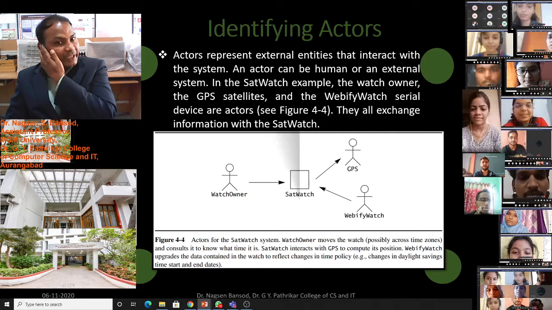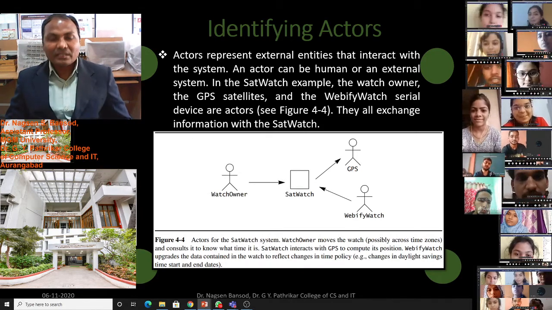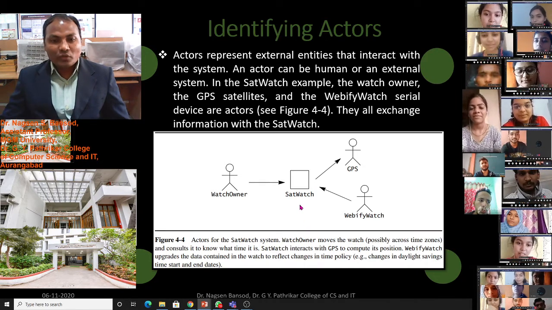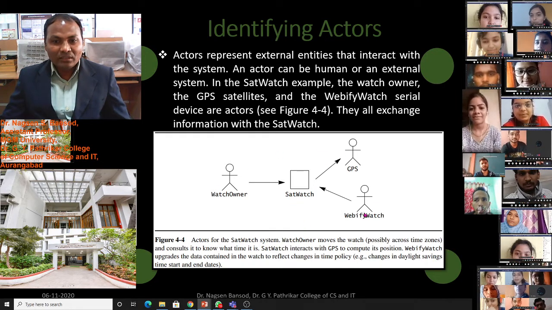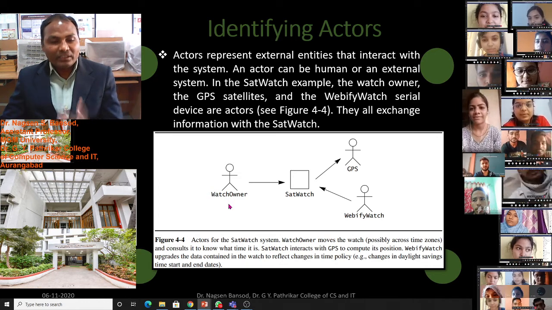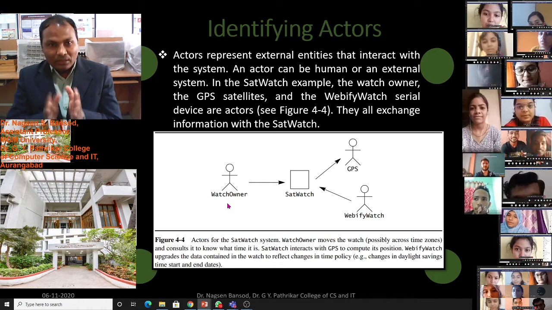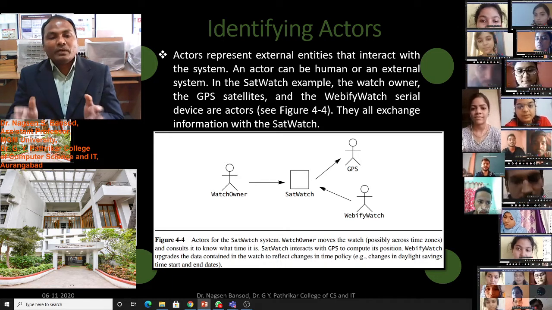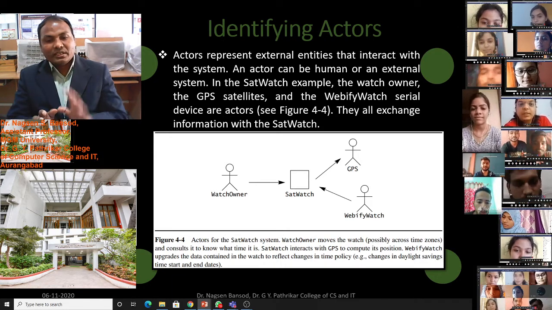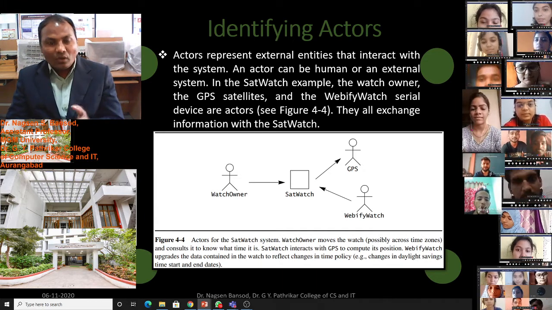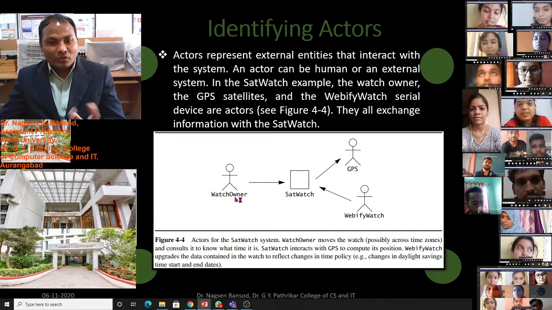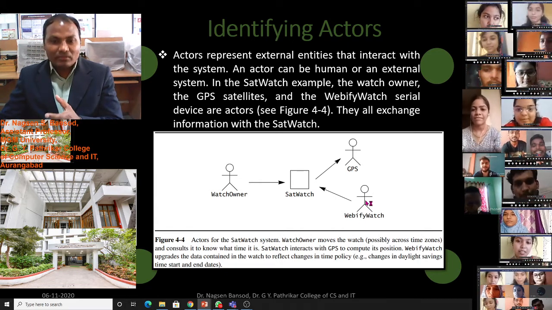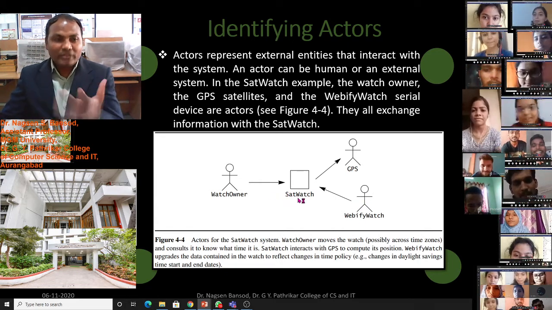We know identifying actors. Actors represent external entities that interact with the system. Suppose this SatWatch is a system, then all these are the actors. We have to identify them in the particular system. Those people, persons, or organizations that interact with the system are called actors. Here the watch owner is the actor. Here WebifyWatch is the system, an external system required by SatWatch.